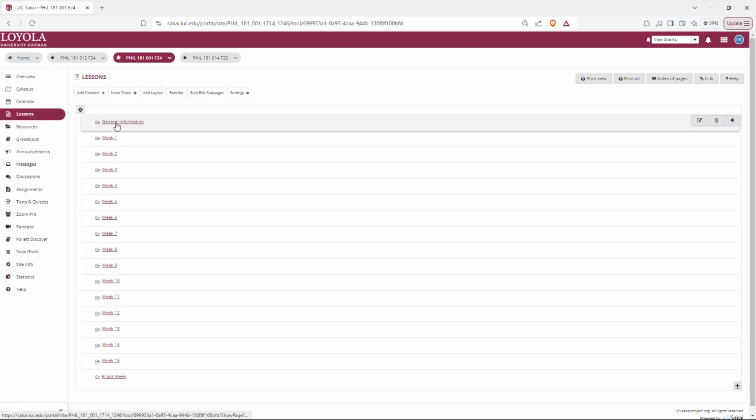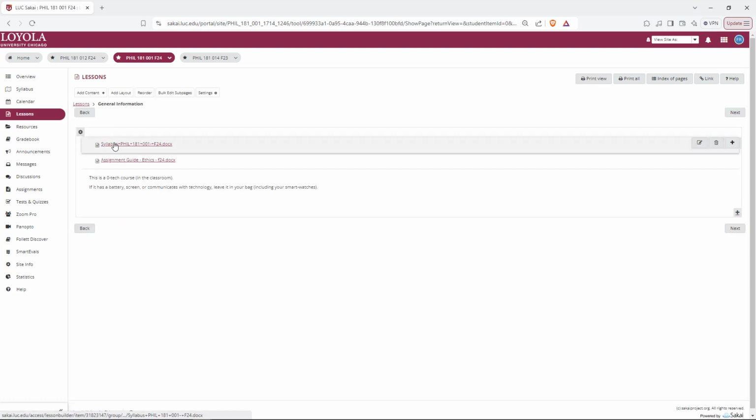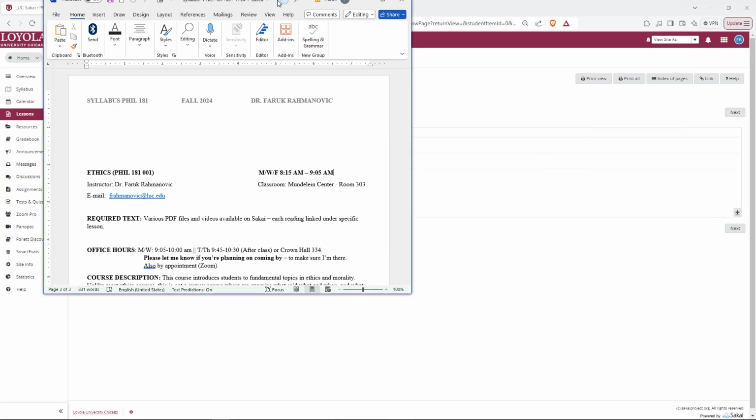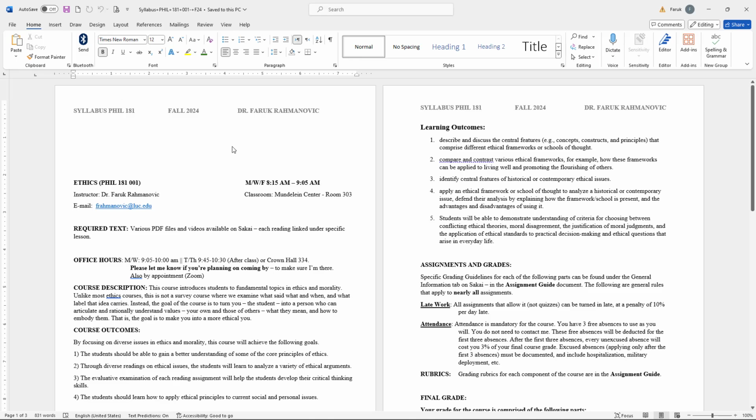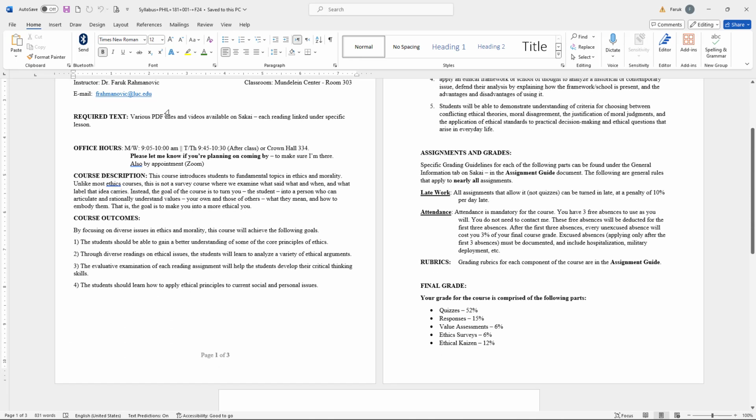But first, if you go under General Information, you will find the link to the syllabus and to the assignment guide. And if you click on these, it will prompt you to download them. Since I already have these downloaded, we're just going to go ahead and pull them up here from the side. So here is our syllabus.